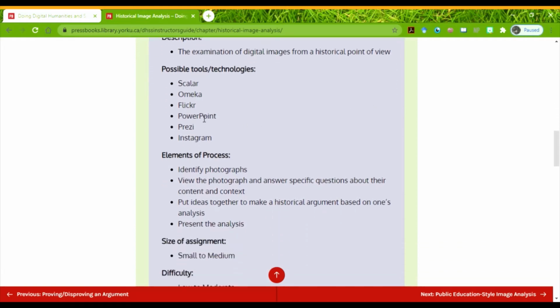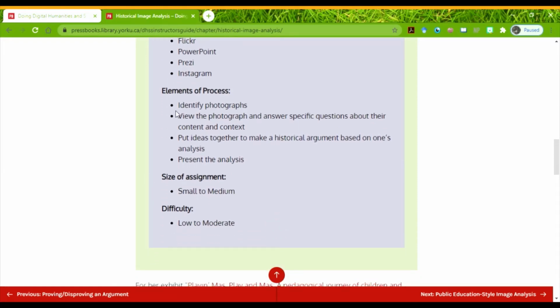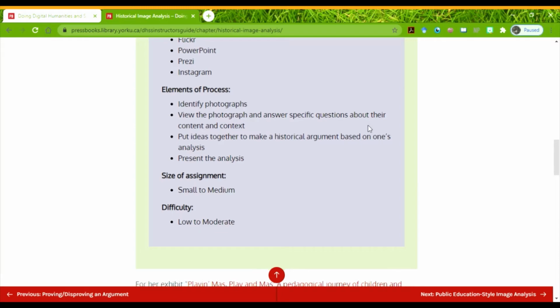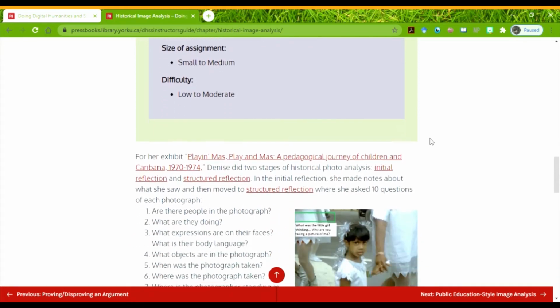You can use PowerPoint, you can use Instagram, you can use Prezi and Flickr, but you can also use these online exhibit tools. Identify photographs, view the photograph, and answer specific questions, but then put those ideas together to make a historical argument based on the analysis and present that analysis. That brings this to a new element.